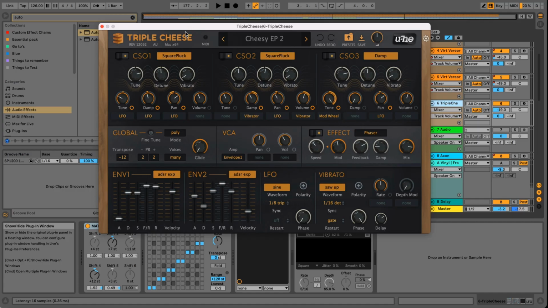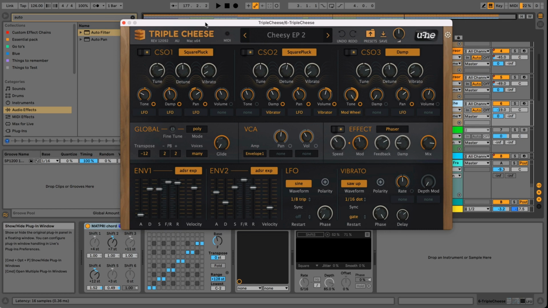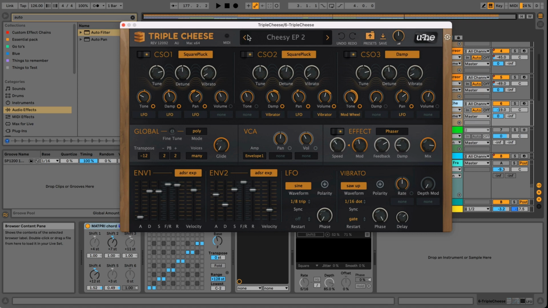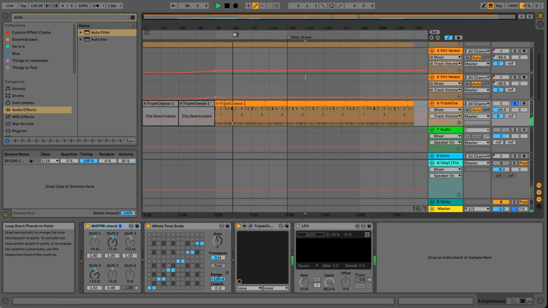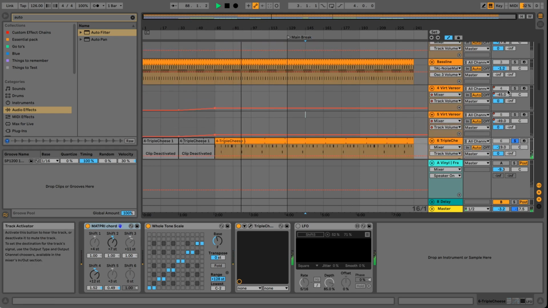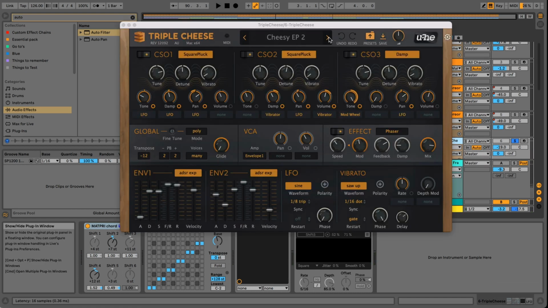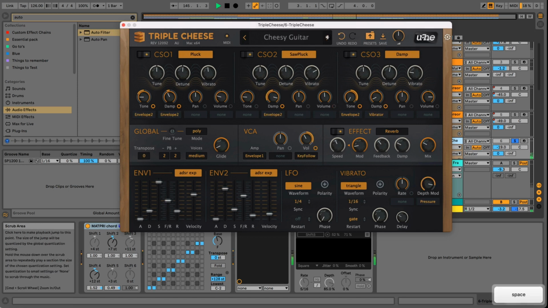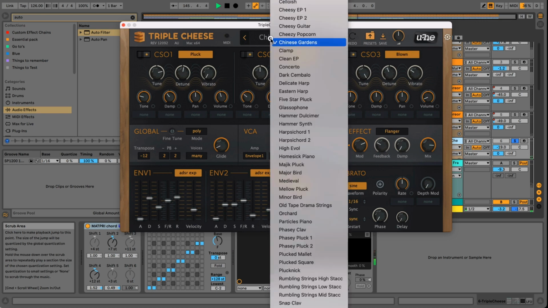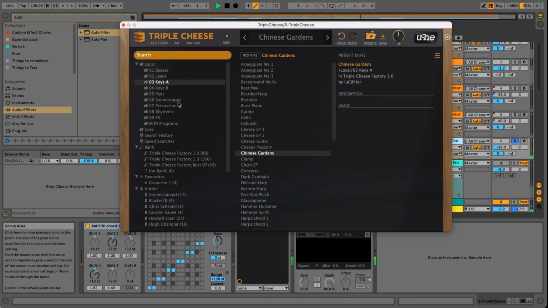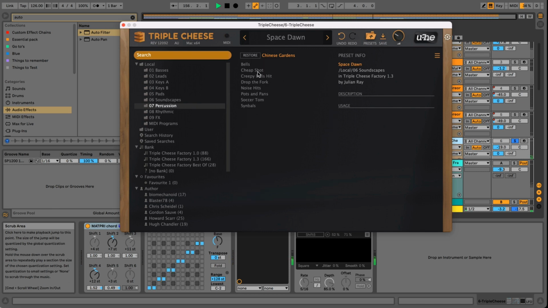Third freeware tool is Triple Cheese. I like cheese and I like free stuff, so this is a no-brainer tool. Here I use Triple Cheese. For this specific track, this is the only way I was using it. But you have tons of options here. Let's go through some presets quickly. Also some really nice soundscapes and stuff. This is amazing, come on.